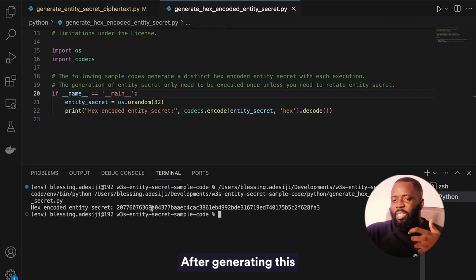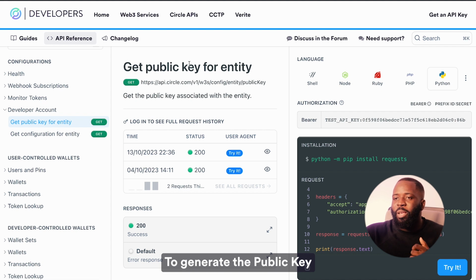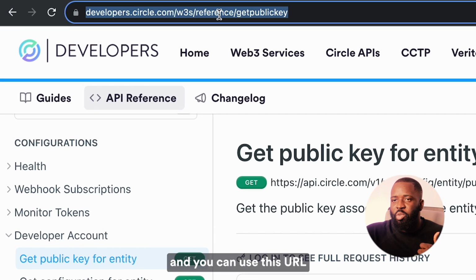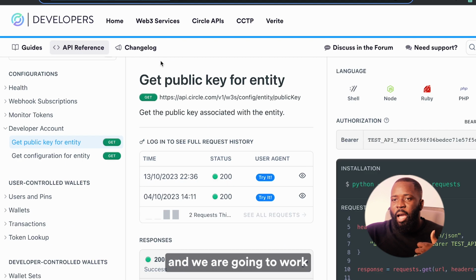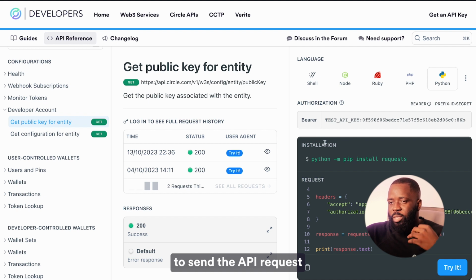After generating this X encoded entity secret, the next thing that you need to do is to fetch your entity's public key, and I'll show you how to do that. To generate the public key for your entity, what you need to do is navigate to the developer API reference in our developer documentation, and you can use this URL as shown to access that. And we're going to work with the entity public key endpoint. We're going to put in the API key, and then we're going to send the API request, and then we'll get the result back with our public key.